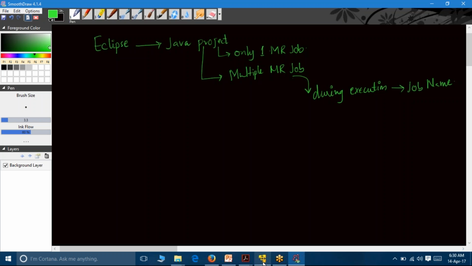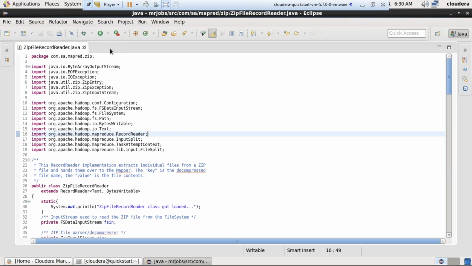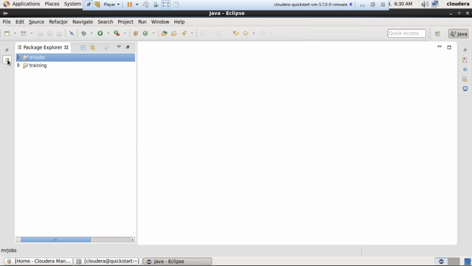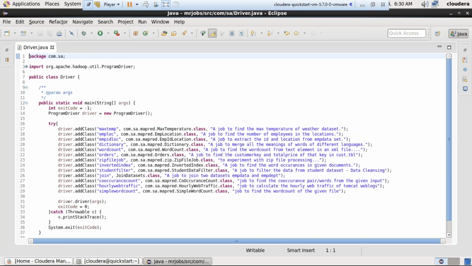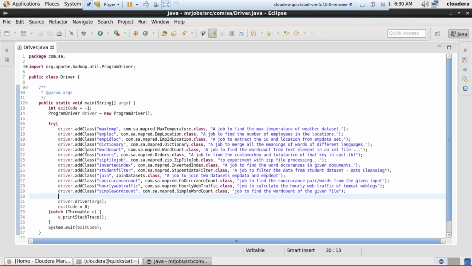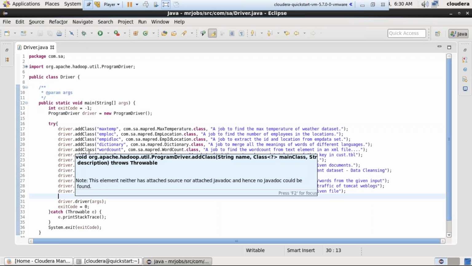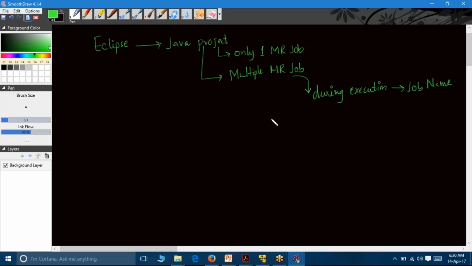So how am I achieving that? I am achieving that by implementing a driver class in this project. In this driver class, please don't get confused between the driver code and the driver class. Driver code and the driver class.